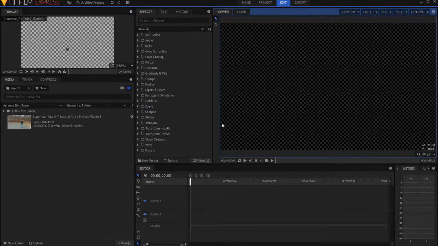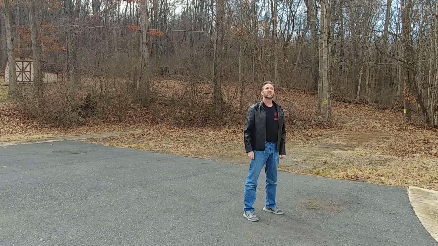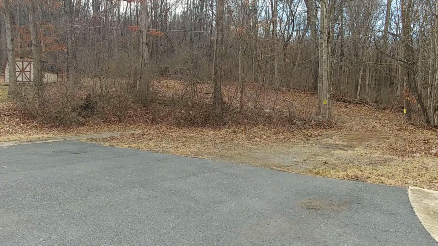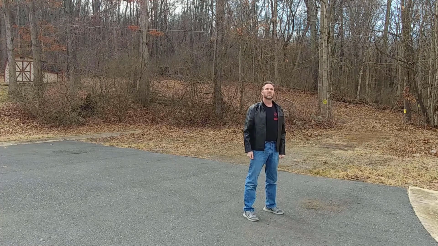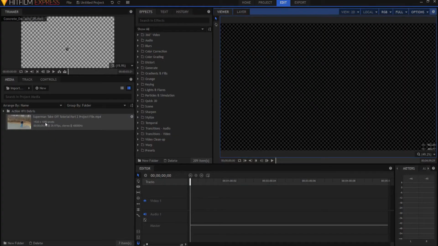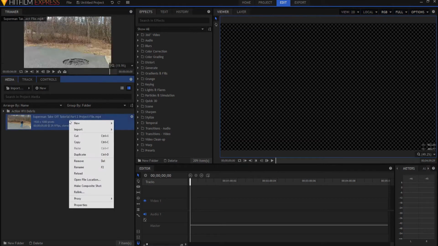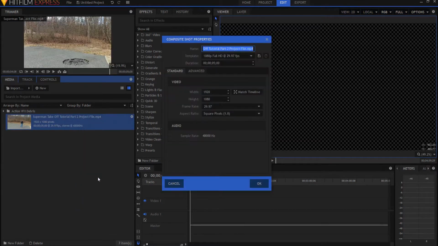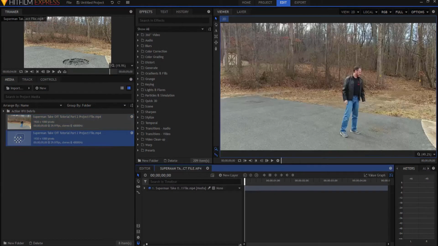So the asset that we're going to be working with today will be Action VFX debris flying around the screen. In part 1, I did the Superman takeoff itself, and in part 2, I did the ground cracking. So I've rendered those into their own shot, and now I have the Superman takeoff from the tutorial part 2 project file. What I'm going to do is right click on that and say make it into a composite shot. Click OK. And then I've created a folder in my media bin called Action VFX Debris.